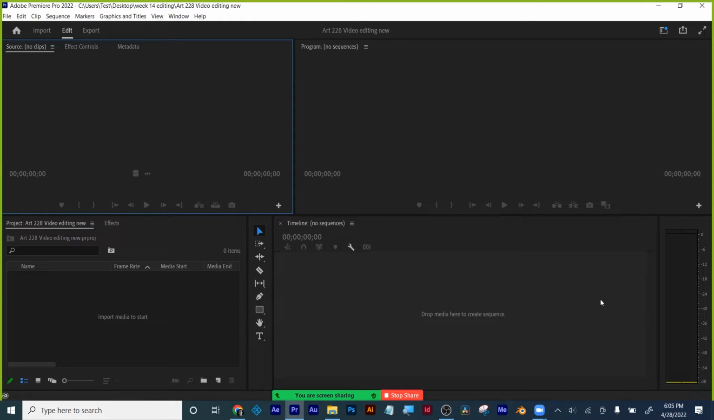Just like Adobe After Effects, Adobe Premiere opens up completely blank. It's an empty canvas for you to fill up. You're going to be using video clips tonight, but you could also use still images. You could use motion graphics, whatever. You can import it all into here.